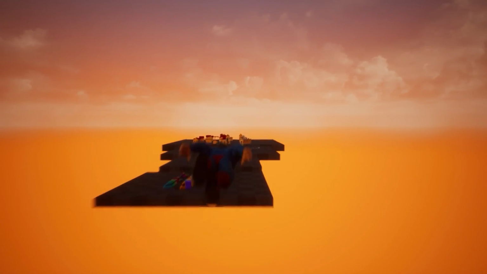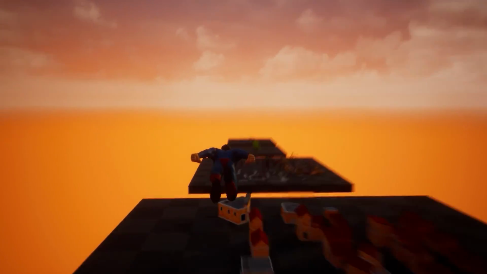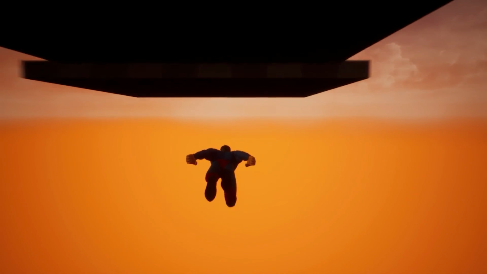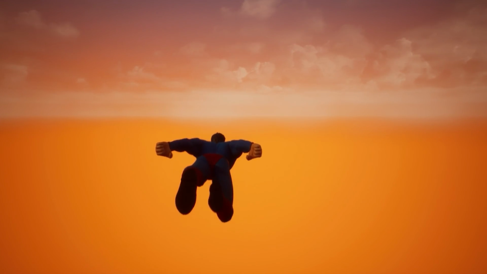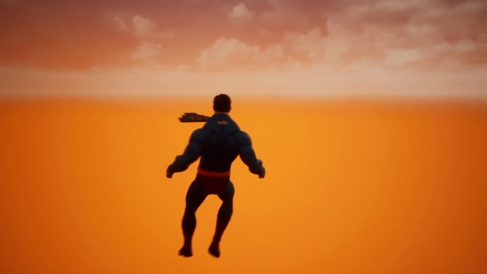I think the speed is good. I think the character is not shaking as much as the last time. I think it fixed itself for some reason. So yeah, you can basically play around and see which values work better for you.